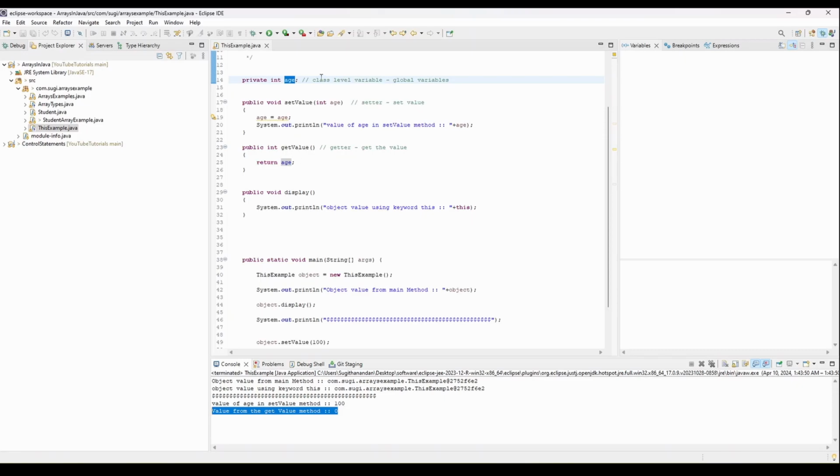How is it returning 0? We already discussed it, right? In the previous video we discussed the default value of the data types. The default value of data type integer is 0, so that's the reason it's returning 0 from the get value method. Whatever we are setting in the set value method is not properly set to this global variable. That's what we understood from here.